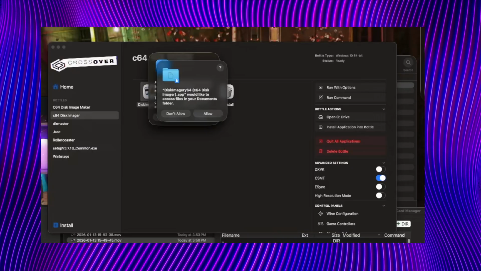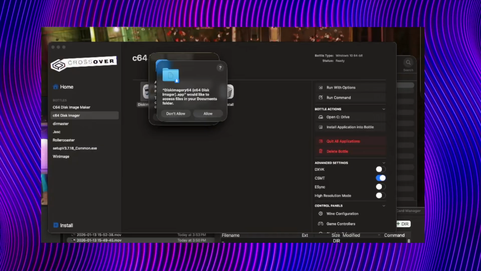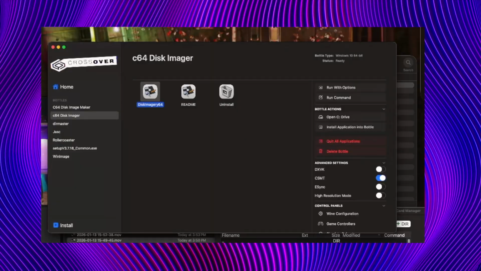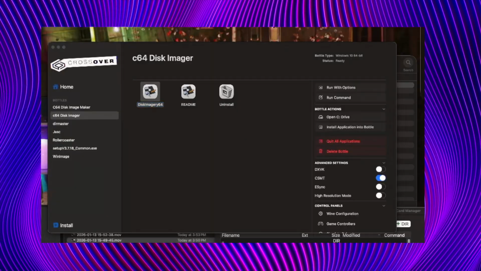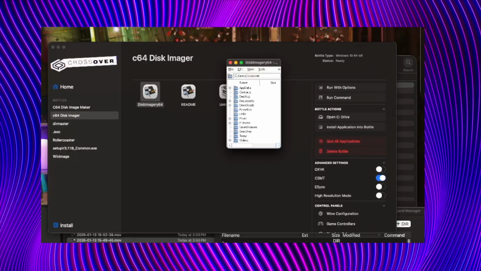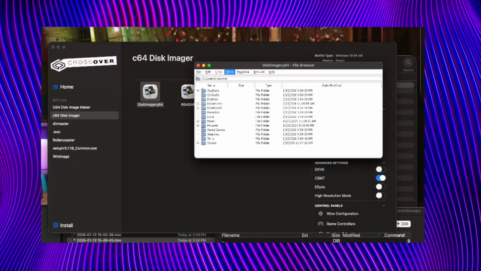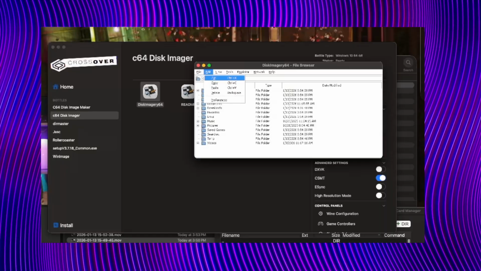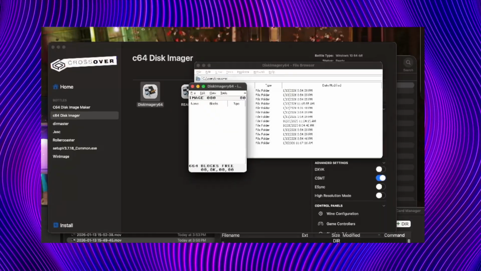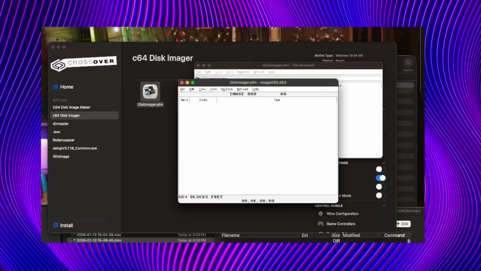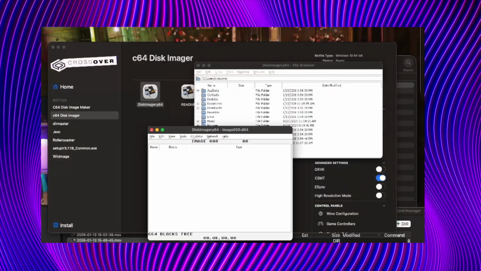All right, so then it's going to ask you if the program can access your documents. Just allow. And you'll see a window pop up, and this is your Disk Imagery 64 file browser where you can actually create a new image. The image pops up here, and this is your disk you can work with. It is a D64. All right, so now we've got our C64 Windows-based disk imager working on a Mac.